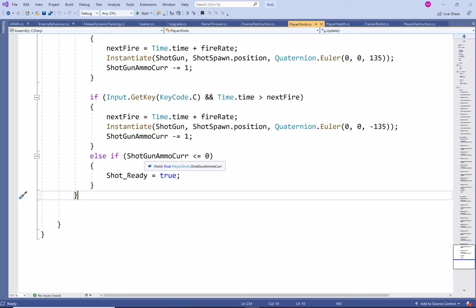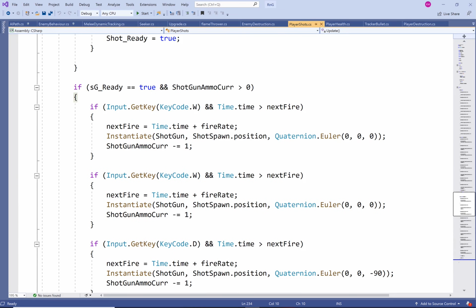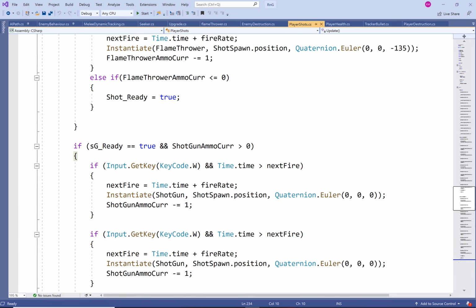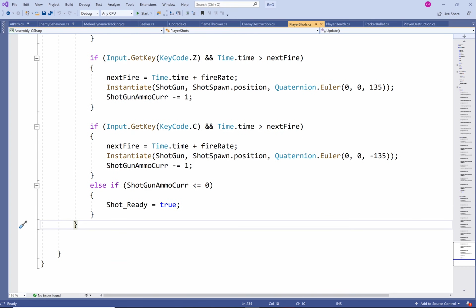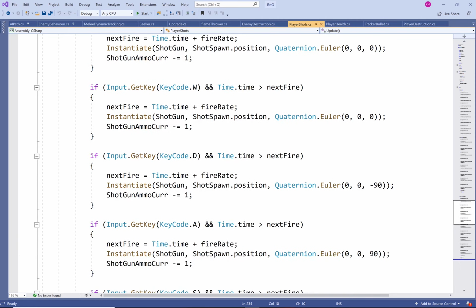So else if shotgun ammo current is less than or equal to 0, then we go straight back to shot ready equals true. So we've got two instances here. We've either got ammo, and great, we can just fire using these lines of script, or we don't have any ammo, our ammo equals 0, so we go straight back to that shot ready equals true.